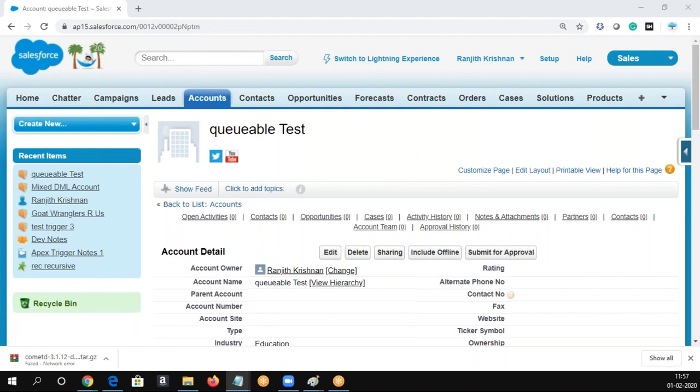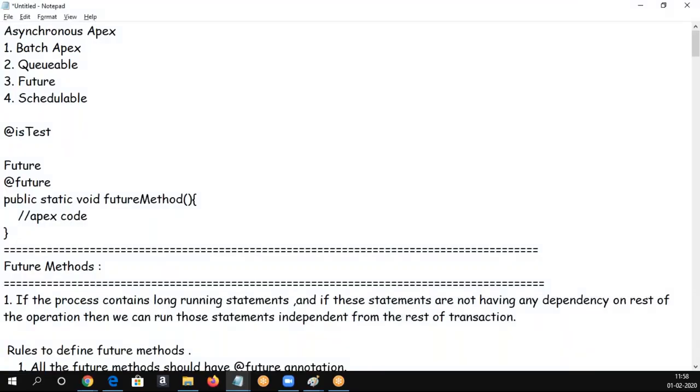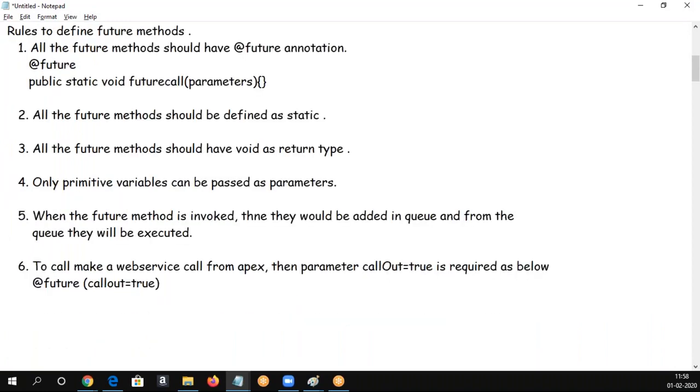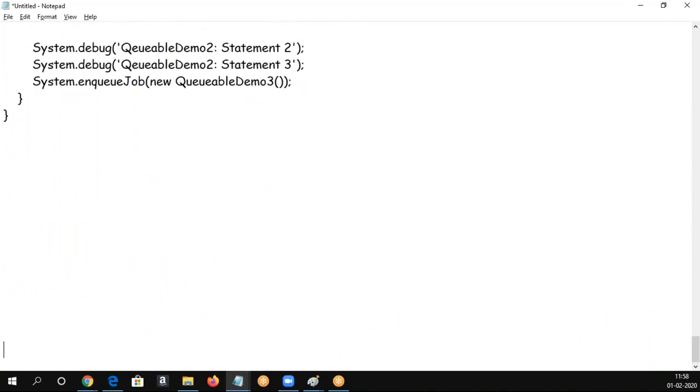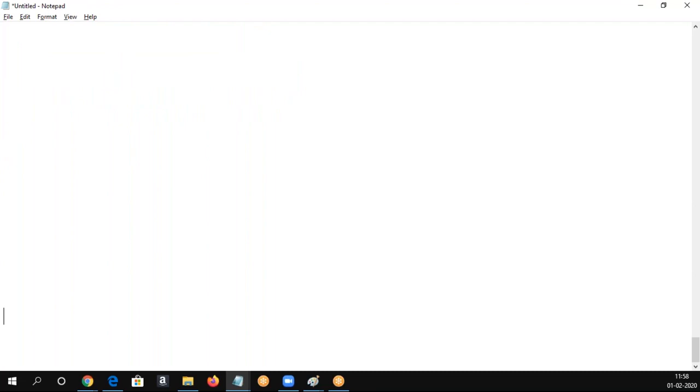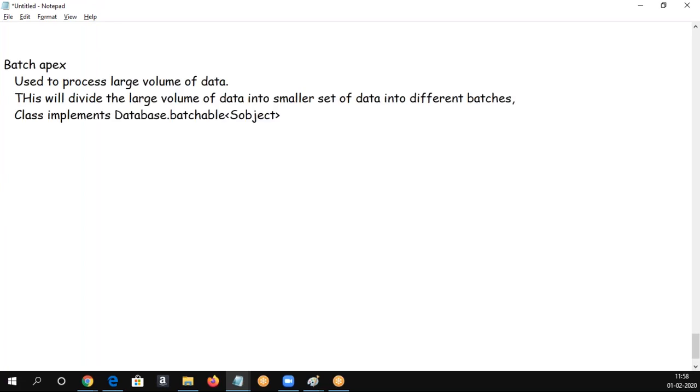Okay, the one we are going to see now is batch apex. What is batch apex? Batch apex is a standard interface that the class must implement to run the apex code asynchronously. When you want to process a large volume of data, we go for batch apex.